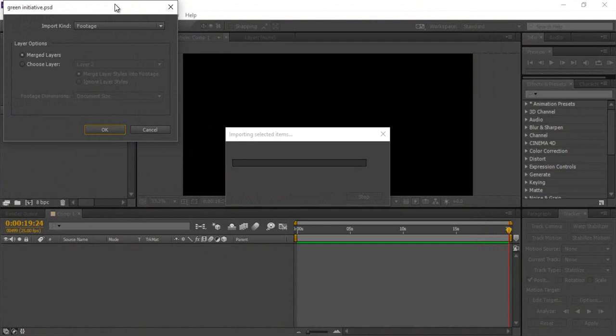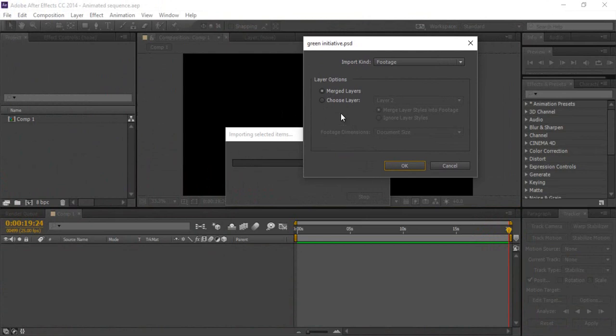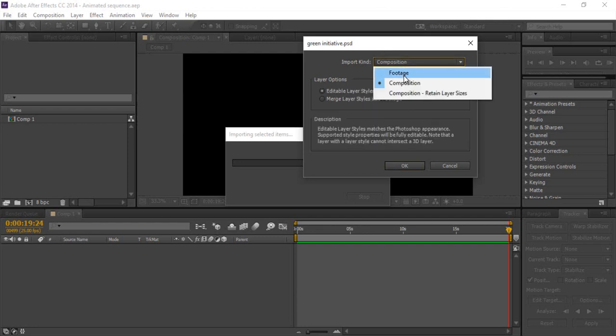Now, this is really important, what you choose to click on here. The moment you choose to import that Photoshop file, After Effects recognizes that it's not just a normal image, and it wants you to choose how to import it. If you choose import kind, you have to choose composition. If you choose footage, it's not going to work. So if you choose composition, you can have editable layers or separate layers. So make sure that you never ever merge your layers together.